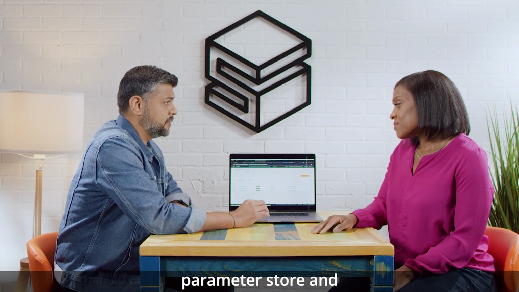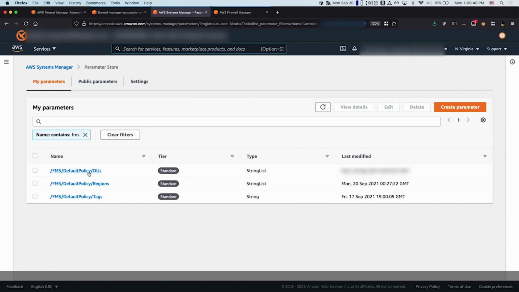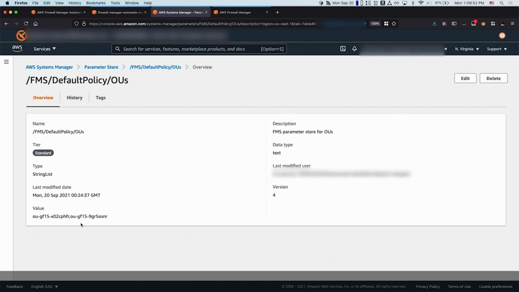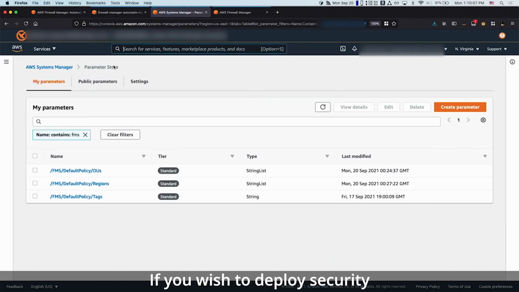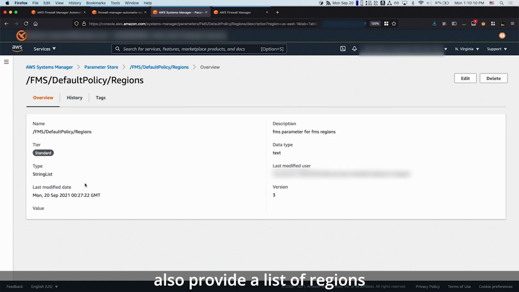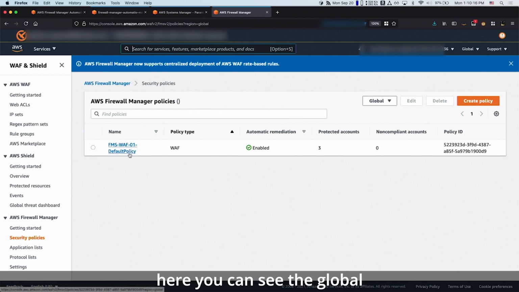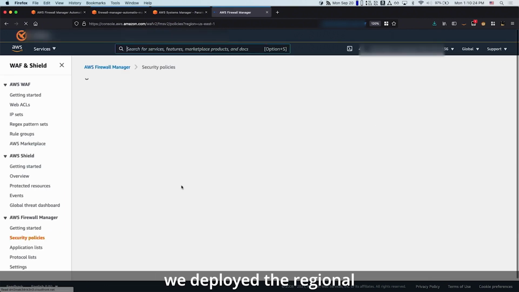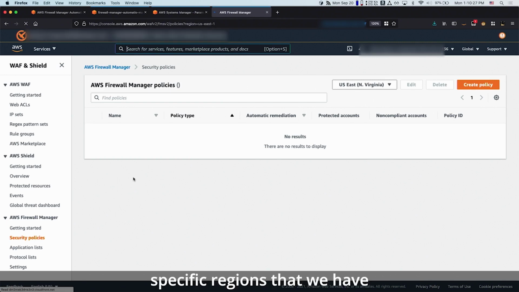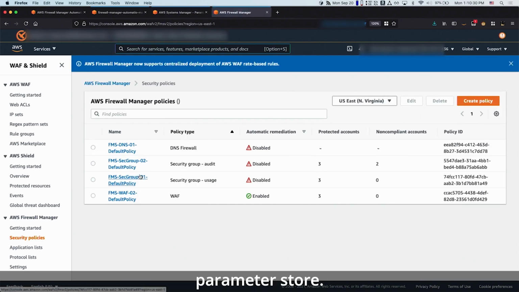Let me take you to the parameter store in the Systems Manager console. This is where we have provided the OUs. If you wish to delete the security policies, you can just replace these values with the keyword delete, and all the policies will be deleted for you. If you wish to deploy security policies to very specific regions, you can also provide a list of regions here as well. In the Firewall Manager console, here you can see the global default policy was deployed after we added the organization unit. After we added the regions, we deployed the regional security policies in the specific regions that we have entered in the parameter store.